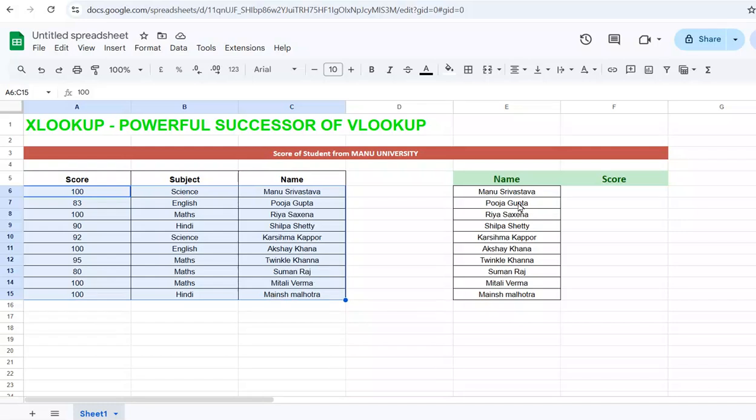What is my requirement? My requirement is, this is the name and this is the score. I want to write one formula and from there I should derive the score for the respective names. How can we do this? By using XLOOKUP. So let's start now.